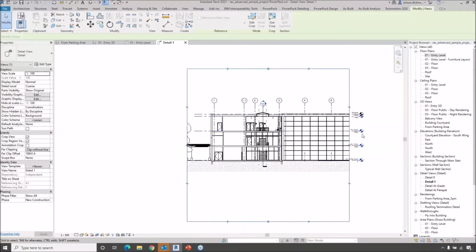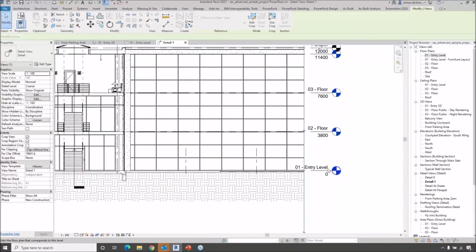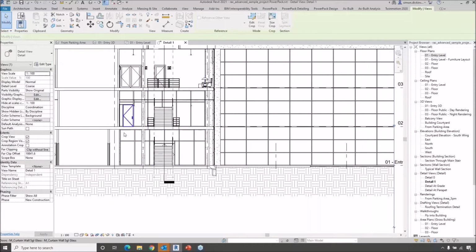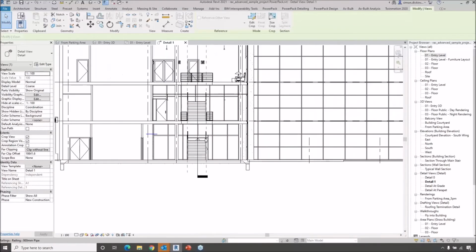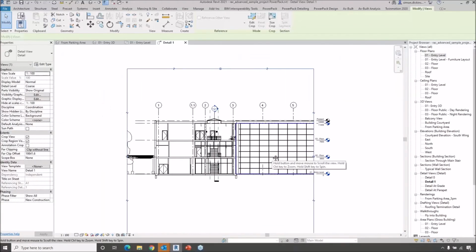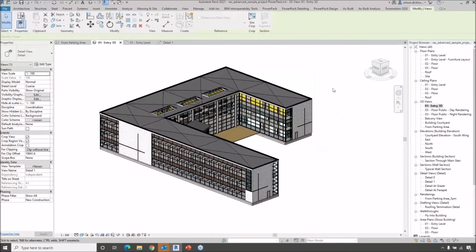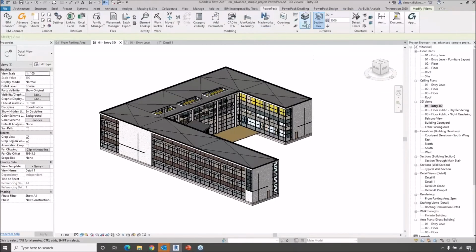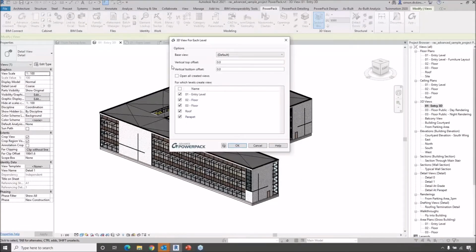Yeah. So what we have is we've got our levels, okay, and we've got the levels between here. There might be a ceiling in there. In this case, it's not too bad. But what I want is I want a 3D view of each of these levels, and I want this to be really quickly. So what I'm actually going to do is I'm just going to go to the PowerPack 3D views, 3D view for each level. Okay, and there's a few settings in there it's going to let me choose. One is the base view.